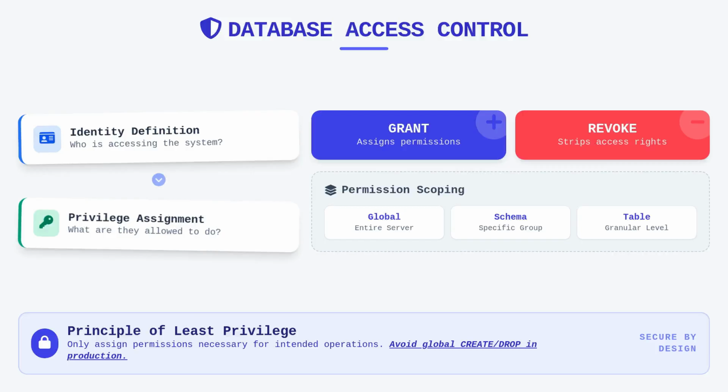For instance, granting create or drop privileges at a global level is rarely justifiable in a production environment where standard execution is the only requirement. If you find that permissions have been misallocated, revoke acts quickly to strip specific access rights without requiring the total destruction and recreation of the user account. This granular control allows for a flexible security model that adapts as the application architecture grows in complexity or scope during its deployment lifecycle.